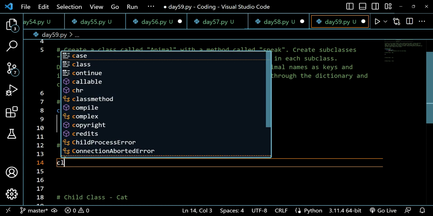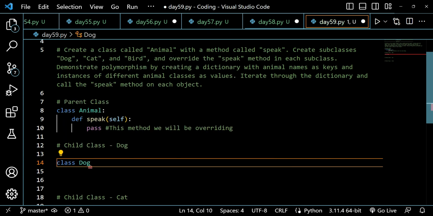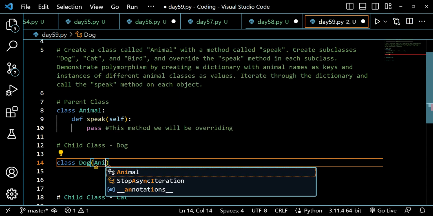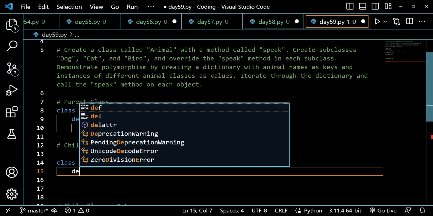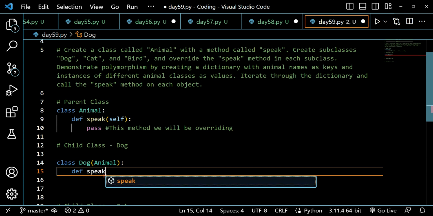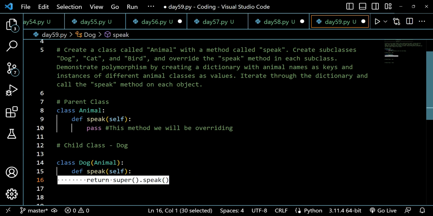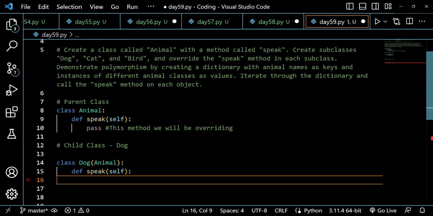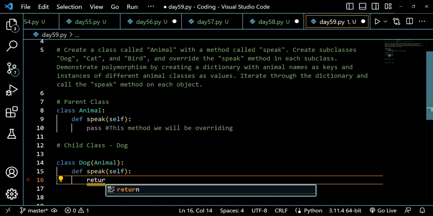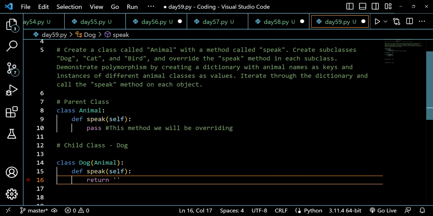So class dog, and inside those parentheses we will be giving the name of the parent class, that is animal, and then we will be having a method called speak again. I will not be returning the super function, because if I return the super function I will be getting a pass value. So I will be removing this, and I will be very specific to the dog class speak, that will be returning woof, the sound of a dog.